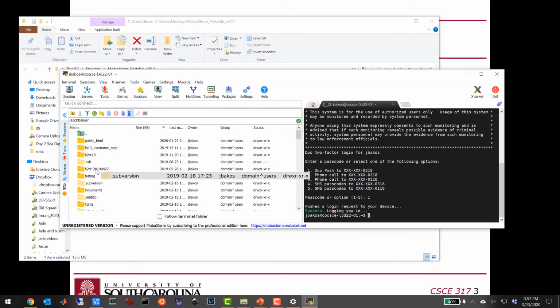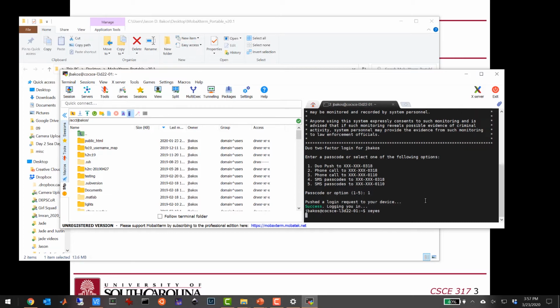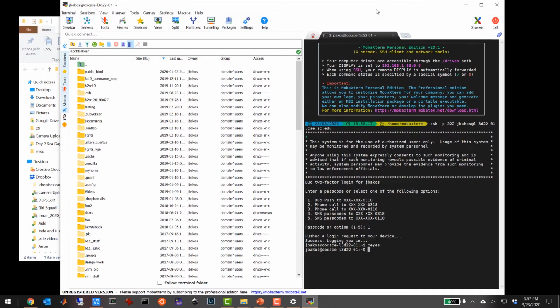So on the left side, I've got the ability to browse my files, and on the right side, I've got a terminal. In order to test out the graphics, the X server, you can type xeyes, which is a little test program, brings up a pair of eyeballs to test whether your graphical connection is working. And if you see those, and you can close that, you know it's working. So that's it for Windows.